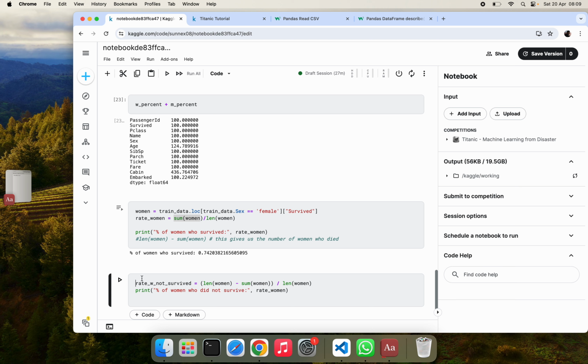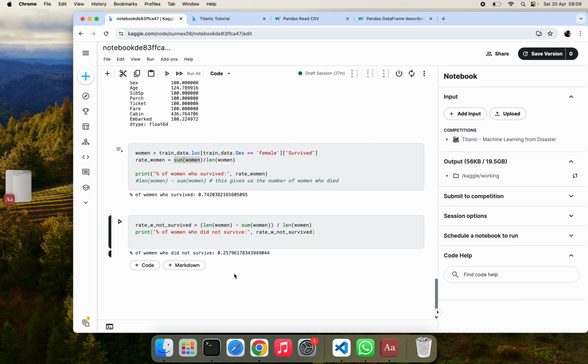So let's run that. Okay, we must change this variable. Let's put it here. Good. So run this. We have approximately 0.26 of them. That is 26% did not survive. Hope we are getting it.